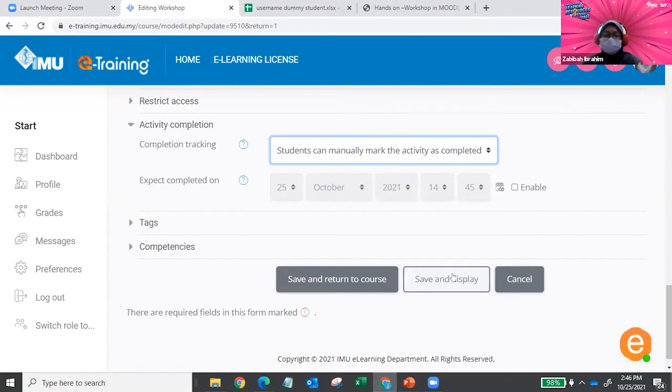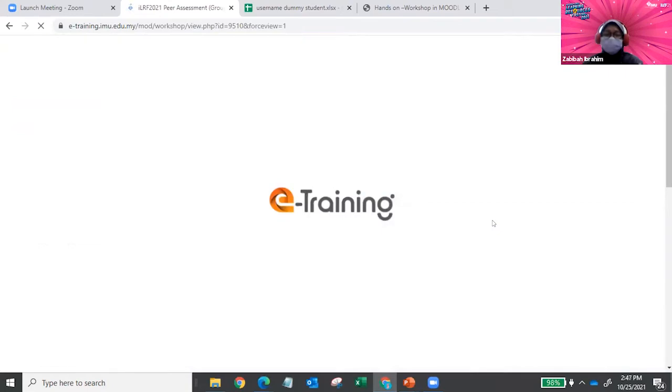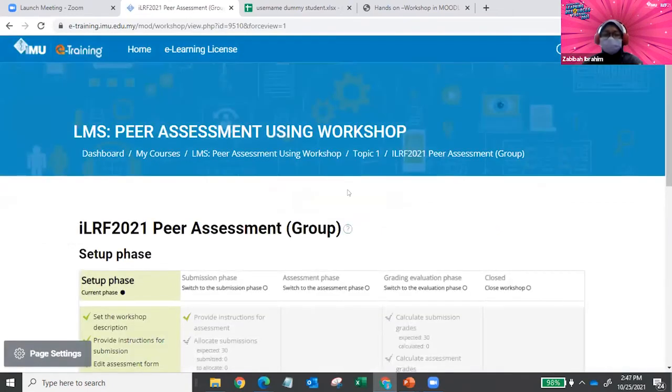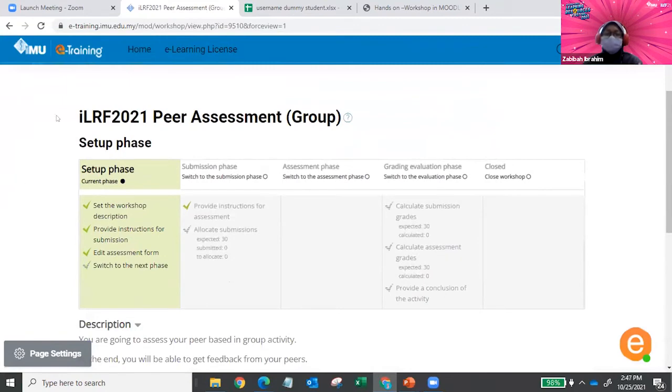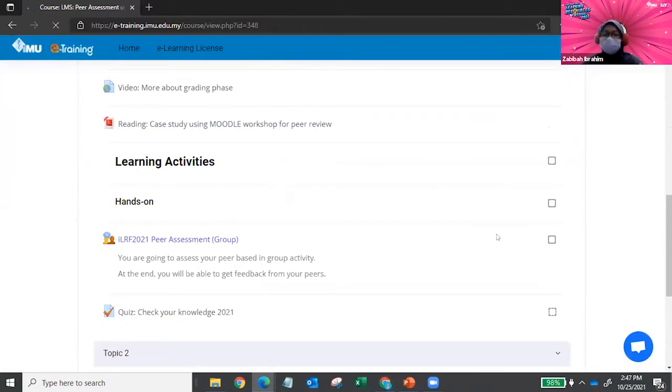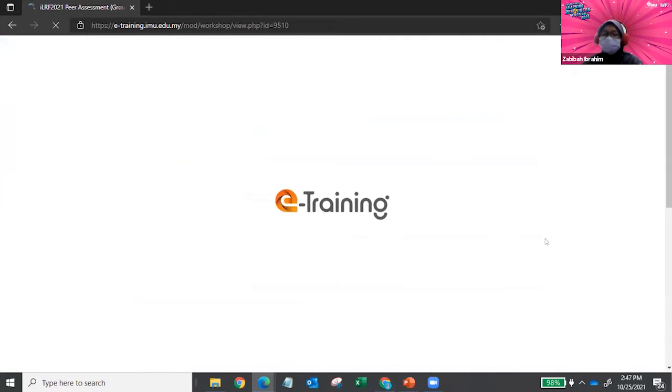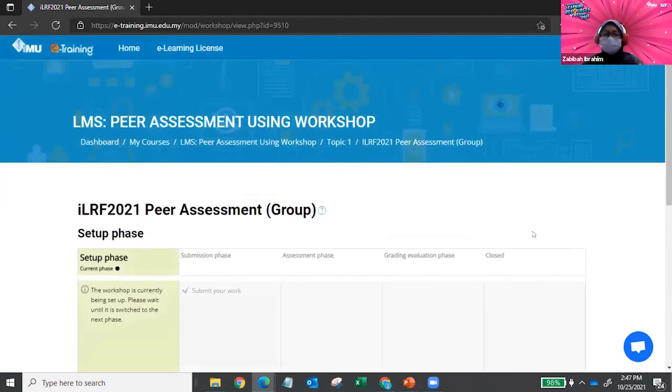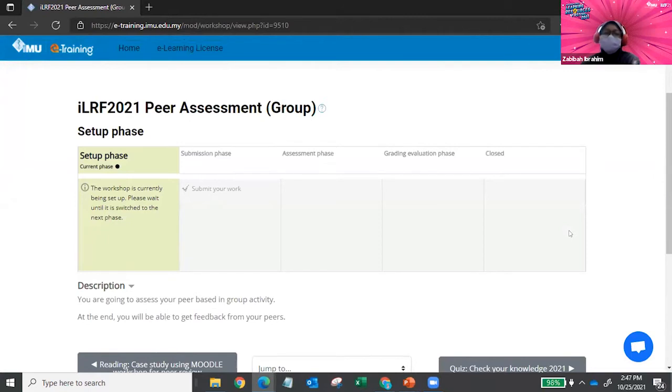Okay, once I click on save and display, I hope that those who are in the course page can go to the iLRF peer assessment group. You should be able to see this page. As a student, it will probably appear like this, because you are enrolled as a student, right? So you should be able to get something like this. Are you getting the same page as mine? I hope that all of you are getting this page, right? Yes, correct. All right, thank you.